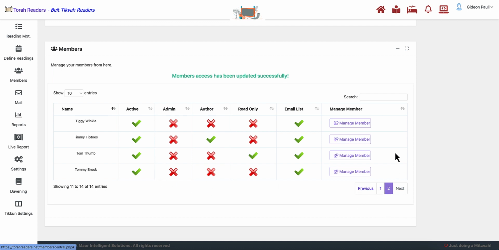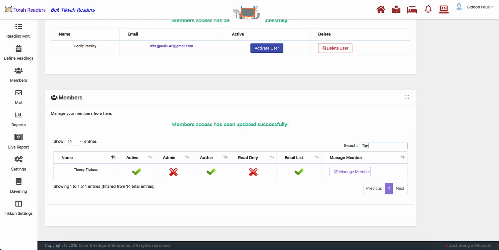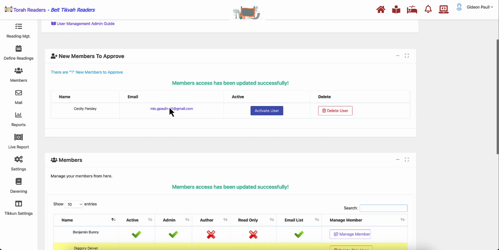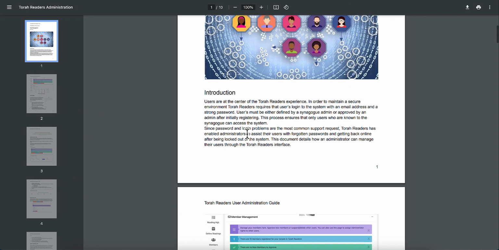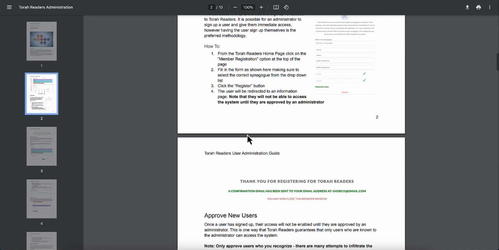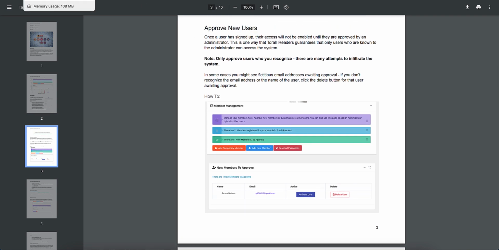You can use the search function in the table to filter and search for your different users. As you type, it'll gradually filter, and then you can find the user that you need. Or you can sort the table by any column. There's a very good user management guide here, a PDF, which details all the options and in fact what the user goes through when they sign up for Torah Readers: the different interfaces they see and the different notifications they get after logging in.